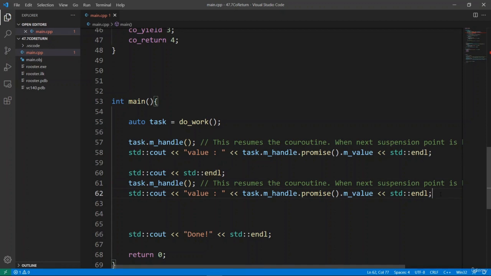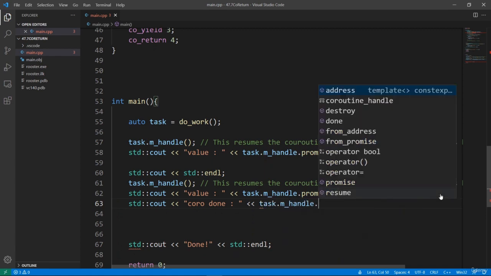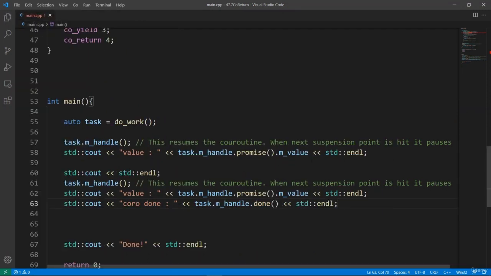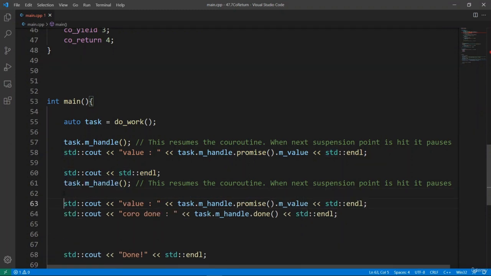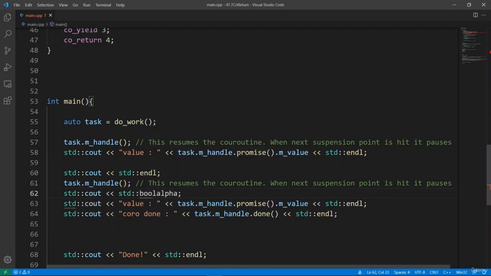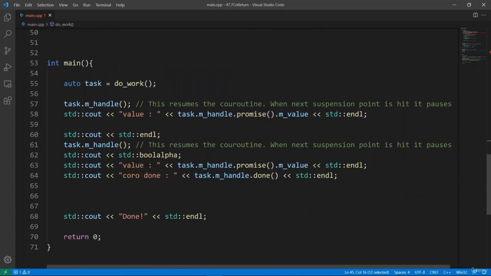And we can actually ask the coroutine if it is done. This is good practice. So let's do that. Coro done. And we will print the information here. We're going to take task mhandle, and we're going to call the done method to see this information. And we can close the left sidebar here. It is just eating up space that we need. And let's say std::cout std::boolalpha to see our information in the form of true and false. And we should see a 2 printed out, and our coroutine should tell us that it is not done yet. So this is going to be a false.